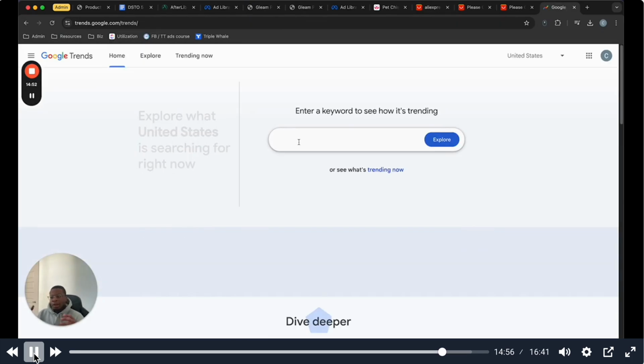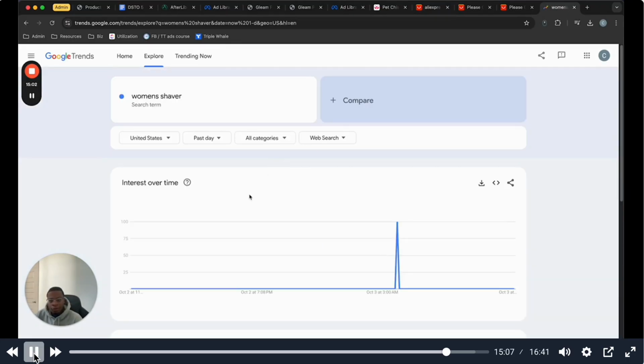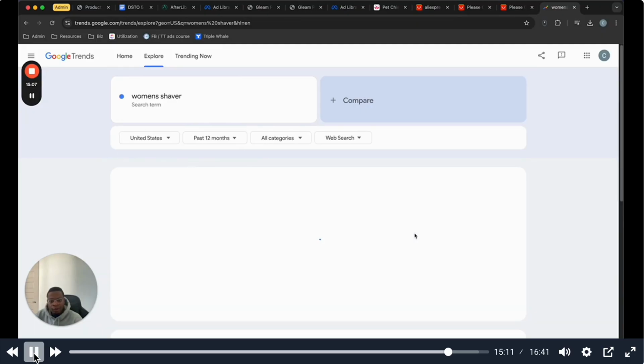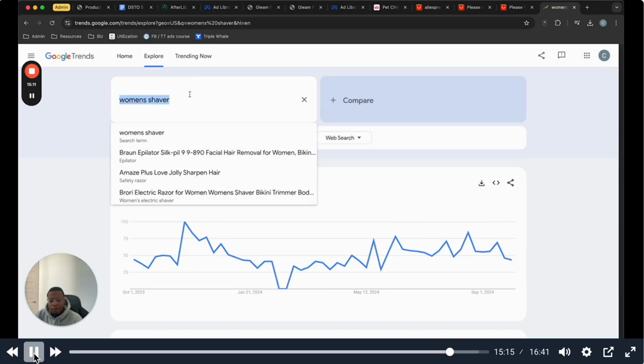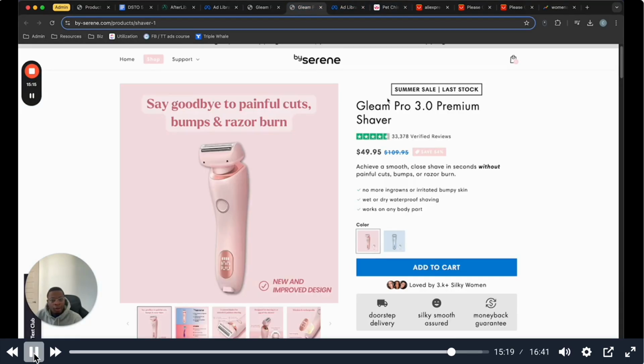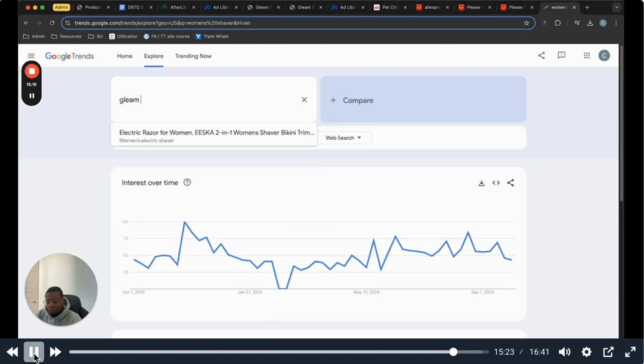And so you want to think from the perspective of the customer. Like, what would they search? They're probably going to search something short and easy to find the product. They might just do like women's shaver, right? For the shaver we just saw. I like to back it up to the past 12 months to get visibility to the full scope of things. Let me find the product name. Gleam Pro Shaver.